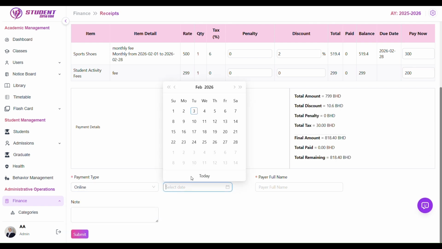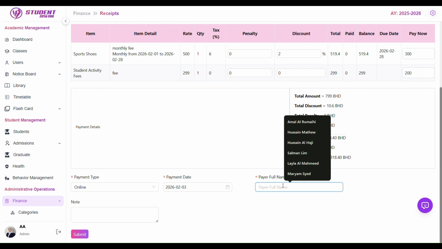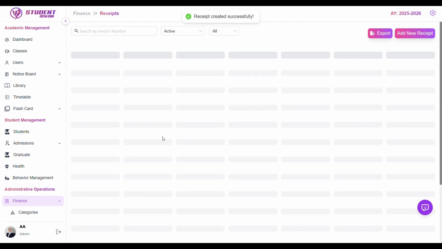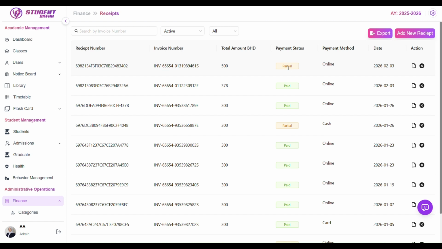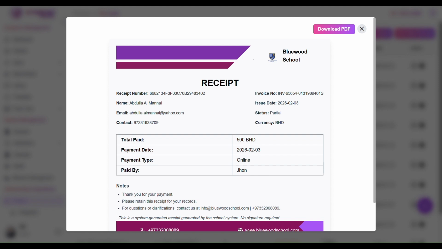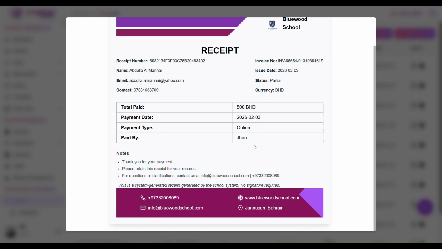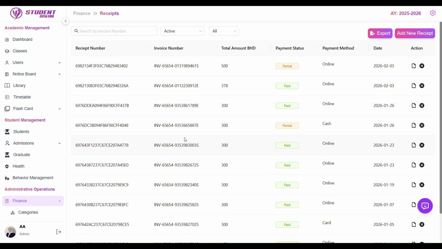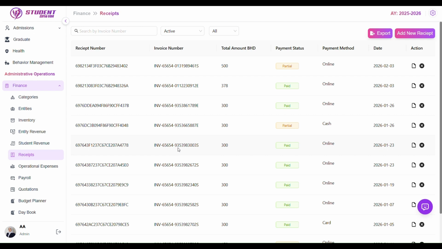Payment type online. Payer's name. Now here you can see the receipt is created and you can see partially paid. You can see a total of 500 is paid. You can download the receipt here. Now this is how you can create and manage the receipts of revenues, student revenues or entity revenues.